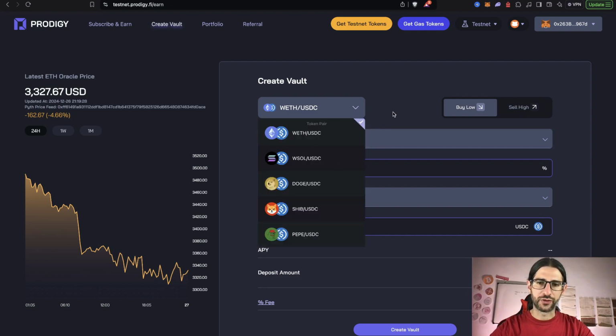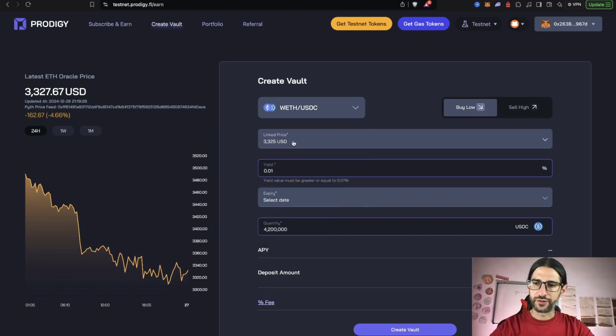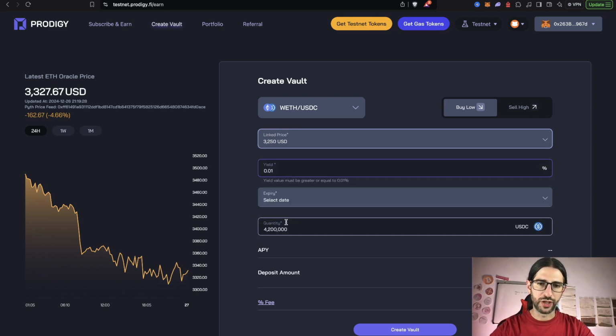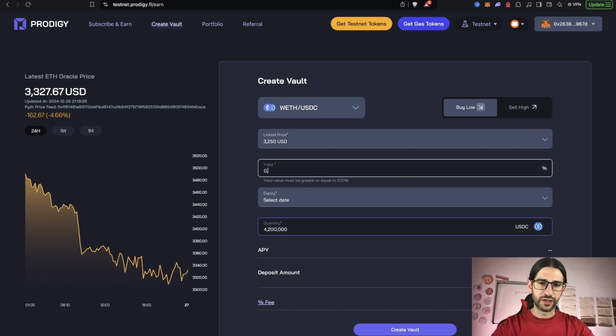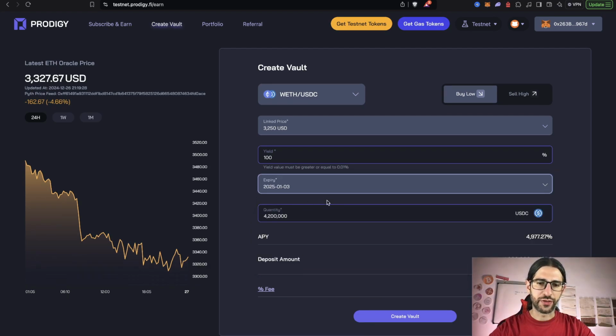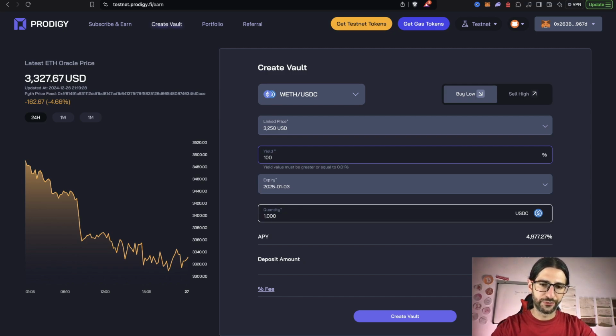Let's say I choose to buy low. I select, of course, the pair of tokens. I will put here the linked price. So let's say that I want to buy low, so basically that would mean that I would put a lower price. I will set the yield to, just for the purpose of the video, 100%. The expiration date, I will put January 3rd. And the quantity, I will put, let's say, 1 million USDC.